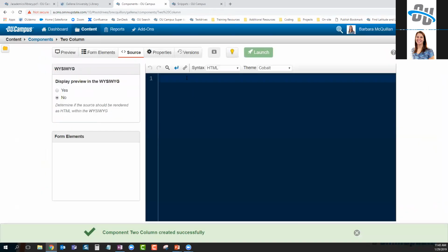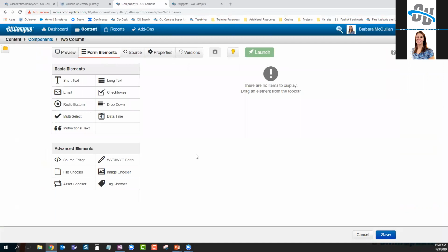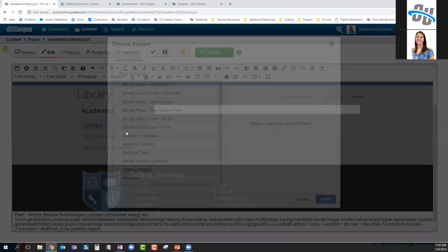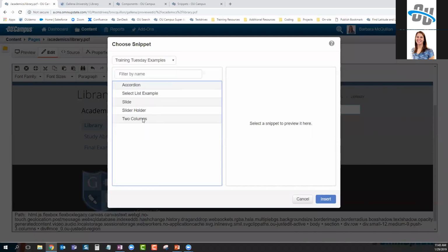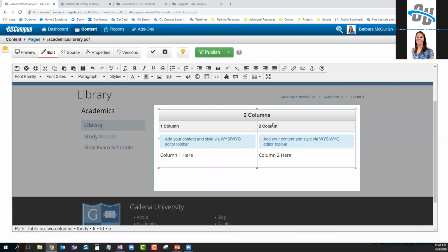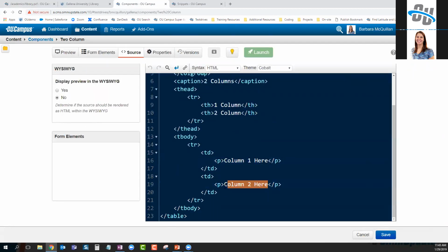Under source code over here, I'm just going to go ahead and drop in the code itself. Under form elements, I now need to create the questions that I want to prompt people with. So what will probably be easiest here is for me to remove this one and actually take a look at my 2-column here. I can see my 2-column is literally just 2 columns. I have these headings at the top, and then the content itself is column 1 here, column 2 here. So back to the source code over here, column 1 here, column 2 here. Those are the pieces of content that I need to replace with a form question.